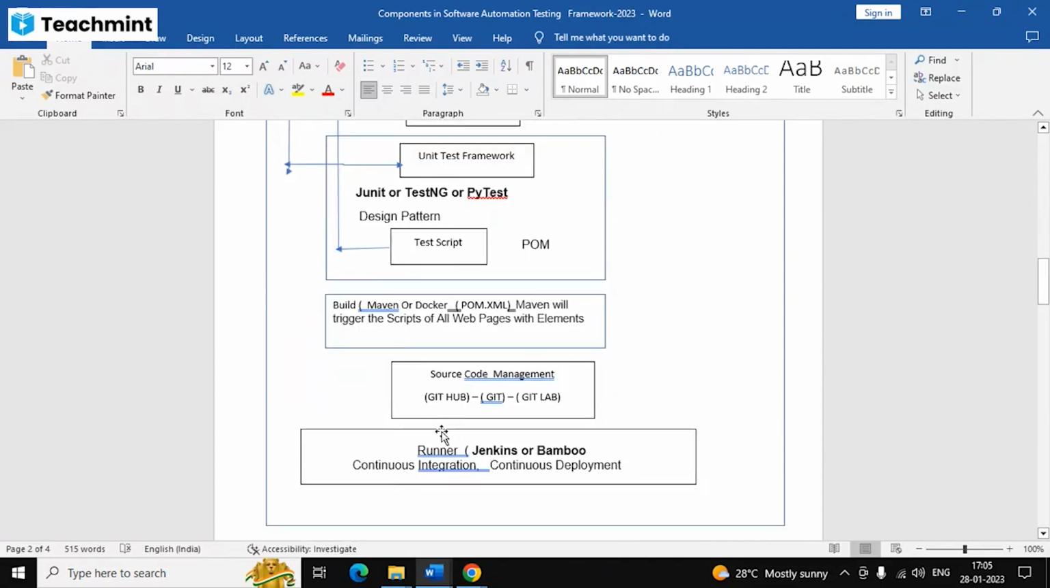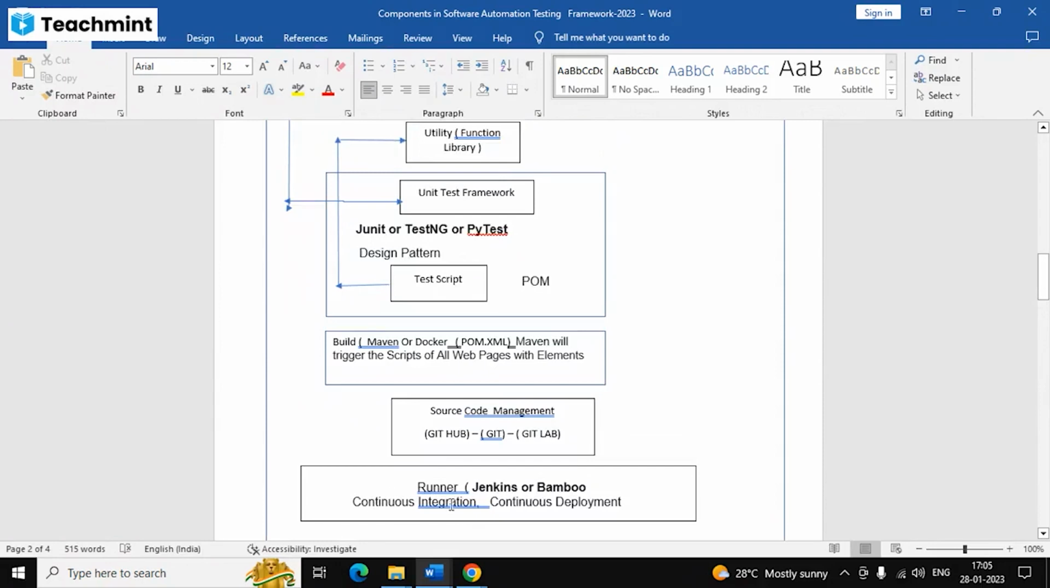The last component is the runner component. What does the runner component mean? Once the build is there, after doing the automation testing, some test cases will be failing. The development team will fix them, and we need to put the fixed build back into the automation testing environment for retesting. For that we use continuous integration and continuous deployment tools, Jenkins or Bamboo. So in one sprint, one build we have created.